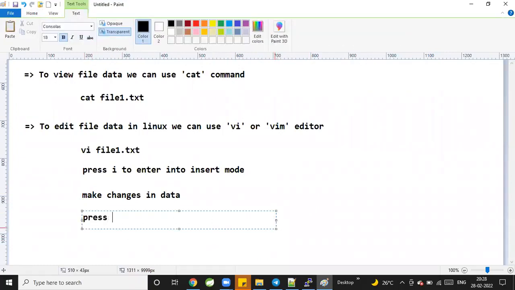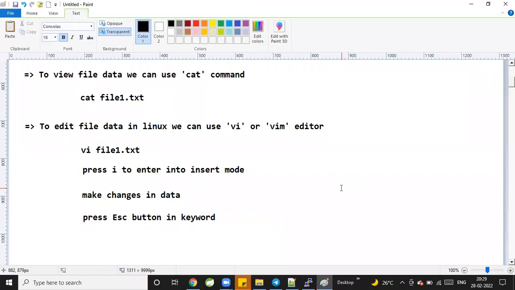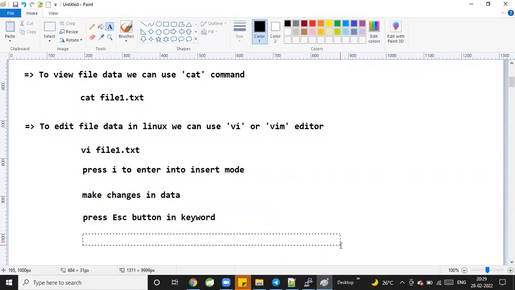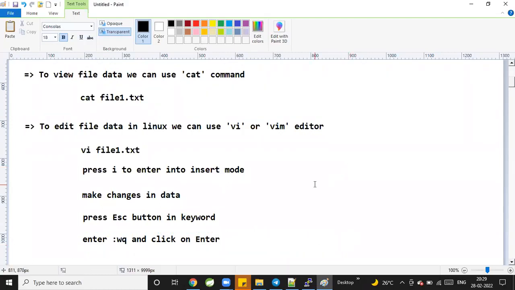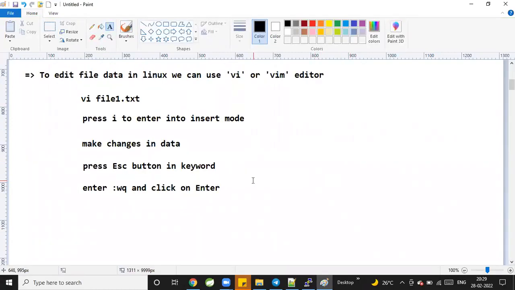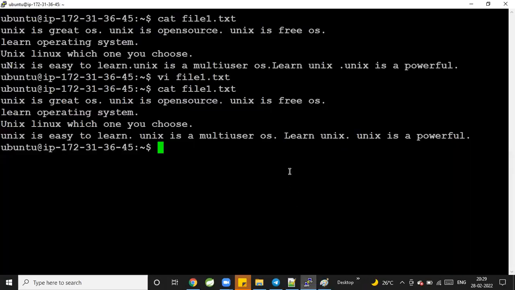Press the escape button on the keyboard. Enter :WQ and click enter. That is going to save the changes that we have done to the data and quit the editor. Okay, I will do it once again.